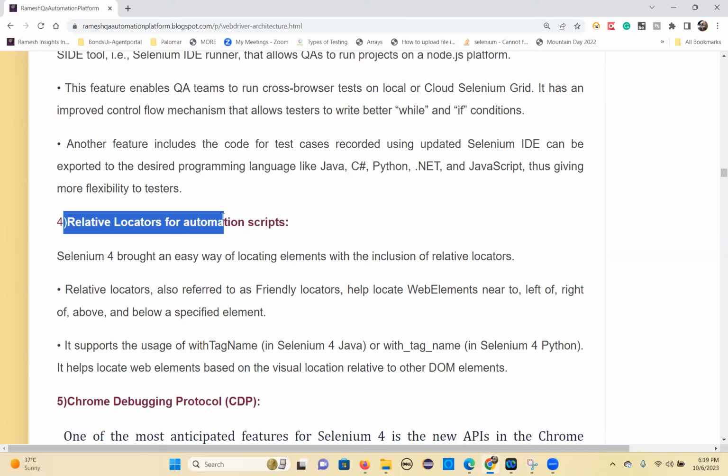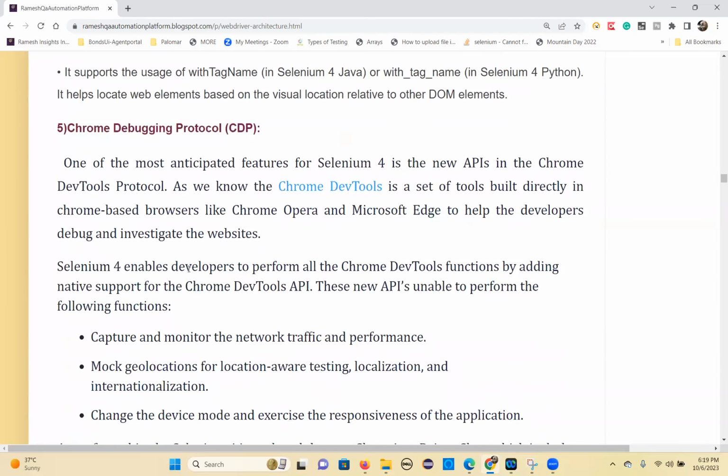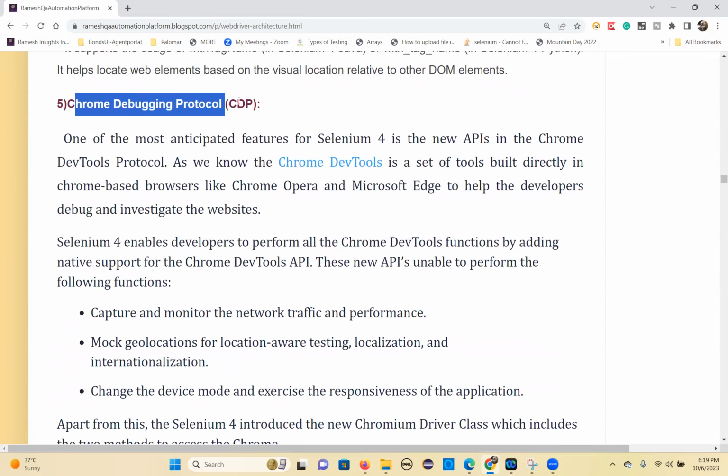Selenium was not having this before Selenium 4, and they included that also. Other tools are having these concepts. So that is the relative locators concept. And Chrome debugging protocol, CDP we call this.